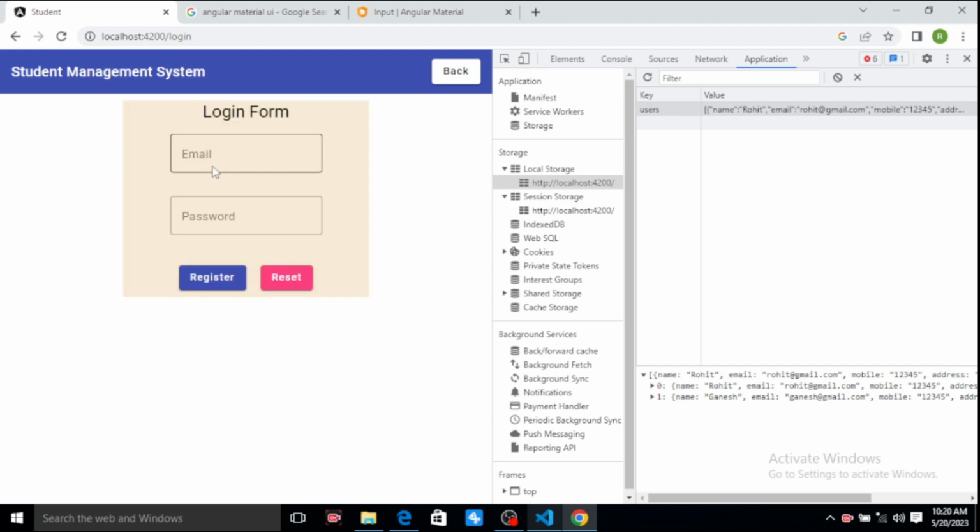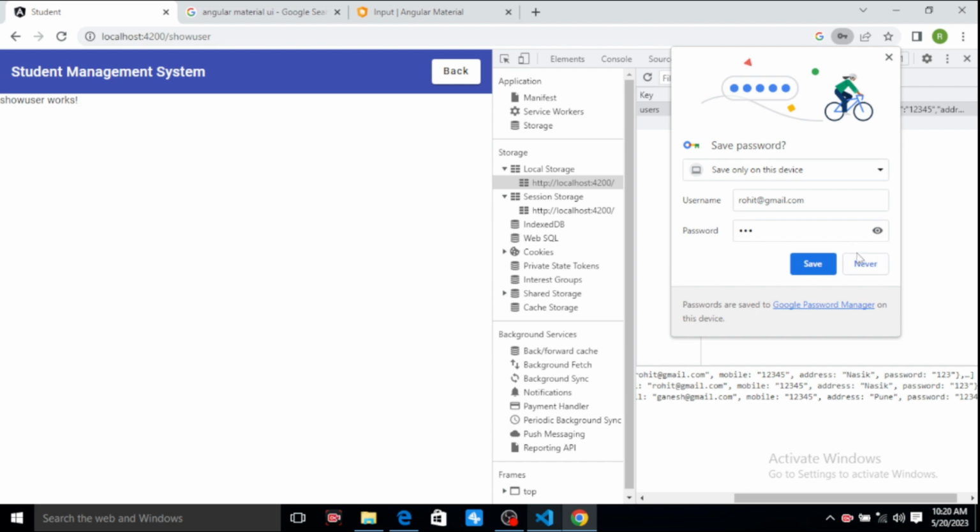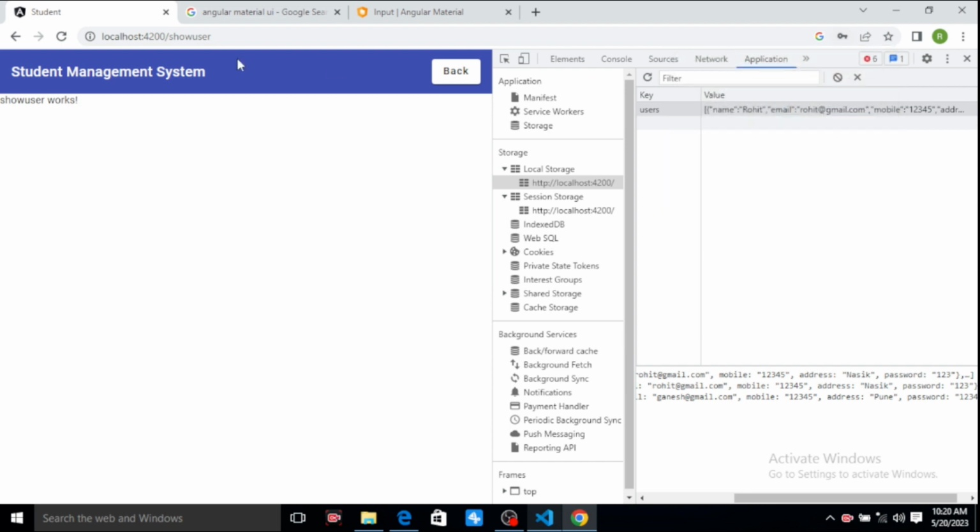Okay, now my email ID is rohit@gmail.com and password is here 123. Password is 123. Login successful. Okay, and it will show user works, means it's work fine.